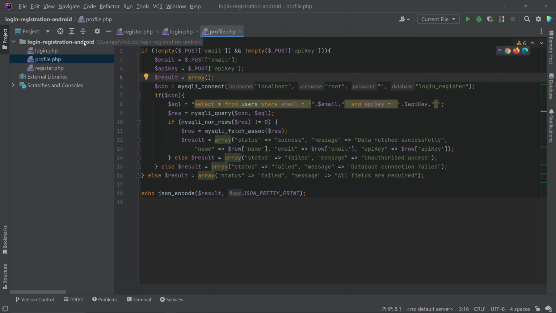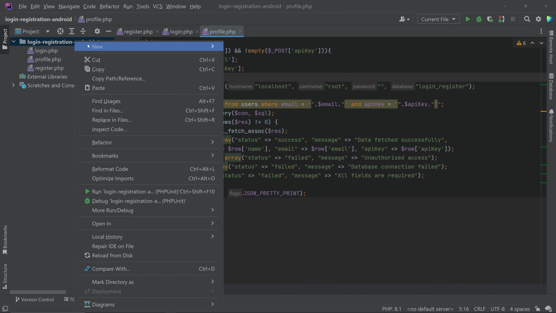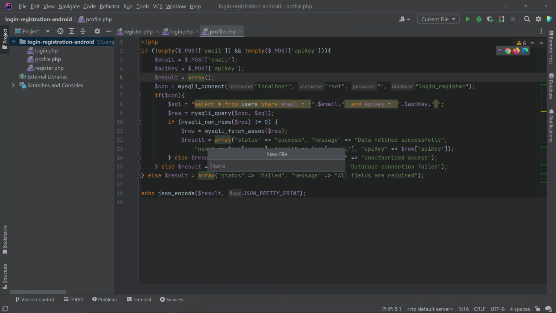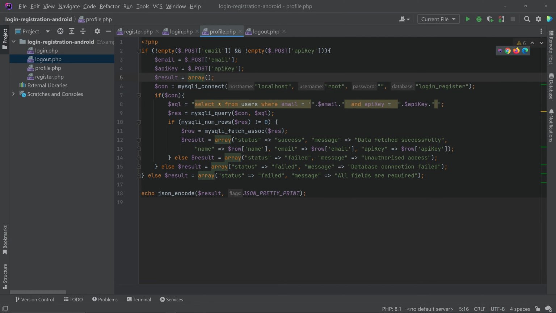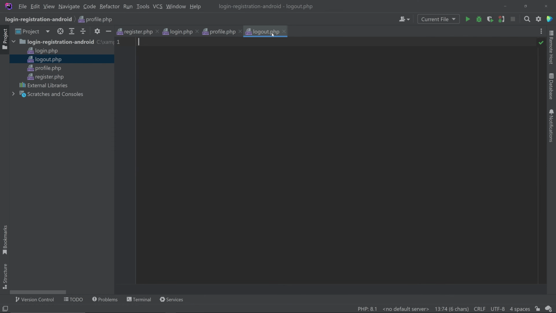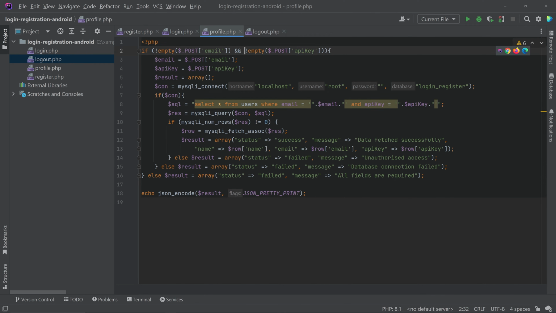Now we can do the logout.php part. So the logout part is not necessary, but we are just doing it so that you can learn. So in the logout part, what we will be doing is we'll be setting the API key to empty. So next time someone tries to access the API, they won't be able to access it because we are checking if the API key is empty or not. So if we have a logout from the application, the next person will not be able to access it.